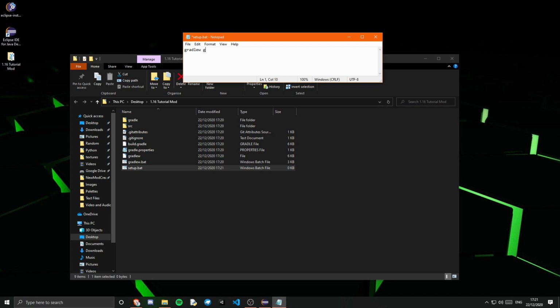So gradlew genEclipseRuns. Now if you're using IntelliJ, that will be gradlew genIntellijRuns, and if you're using VS Code, that will be gradlew genVSCodeRuns, I think. But obviously I'm using Eclipse, so we only want the Eclipse one. And then we're going to put 2 dashes with a space. Make sure you have the space, of course. And then refresh dash dependencies.